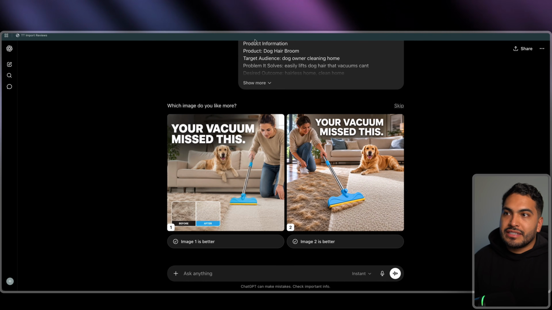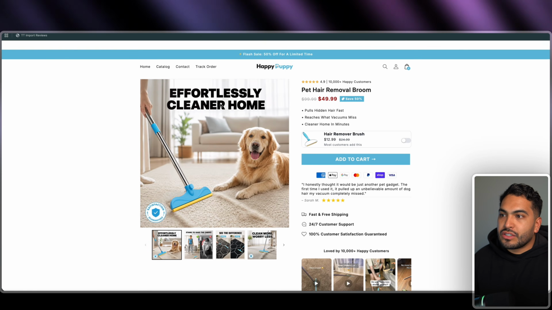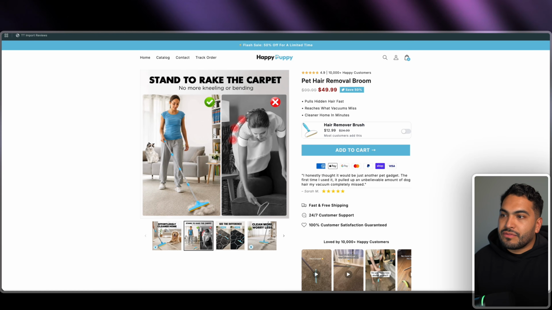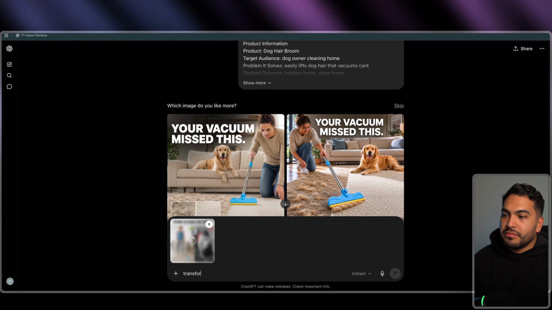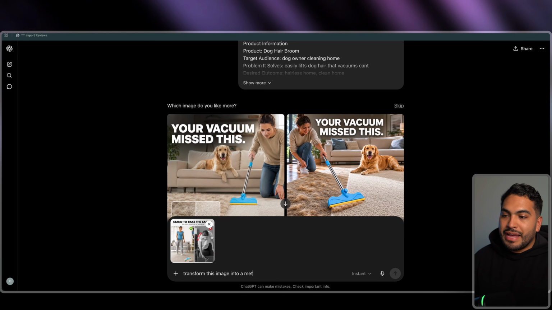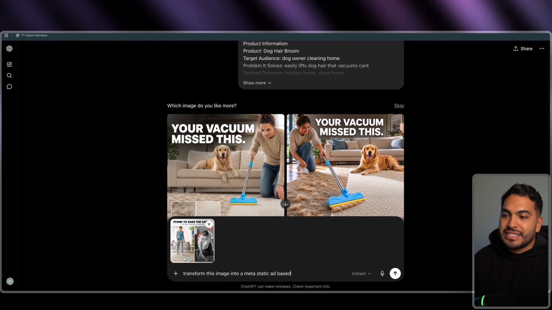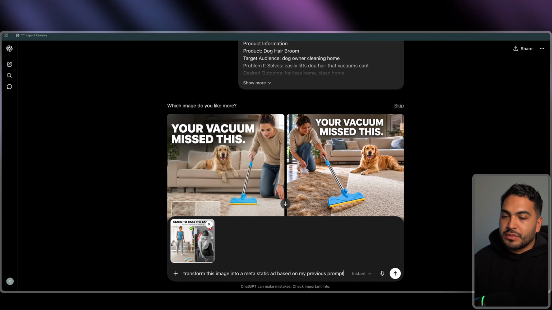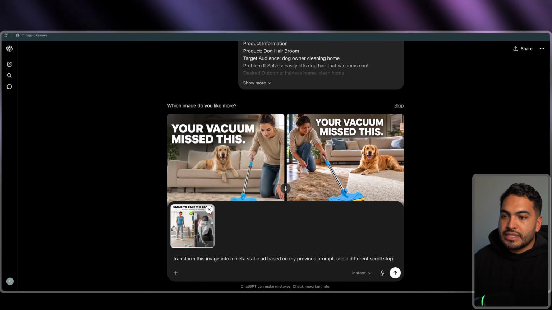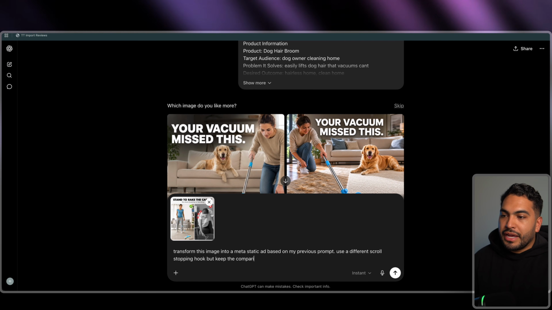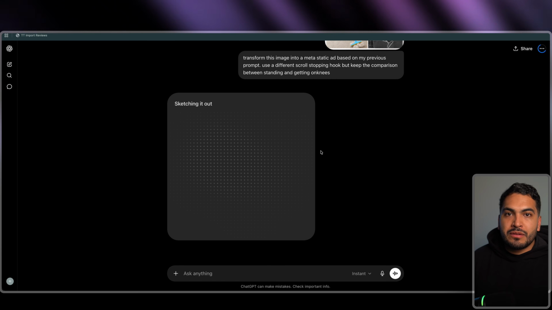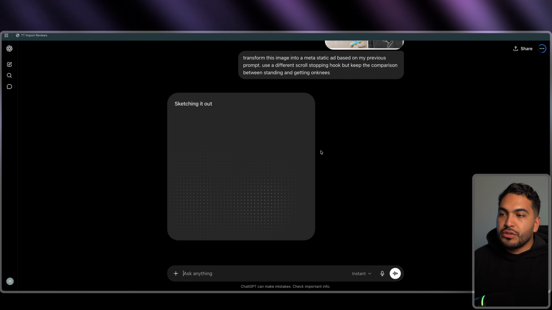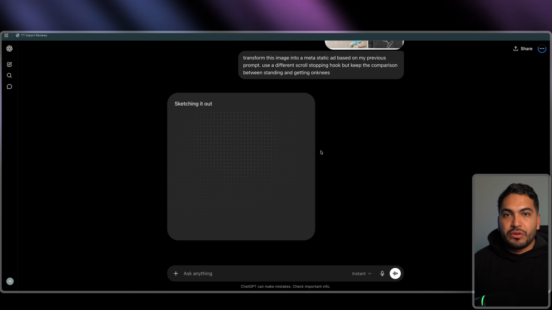So what I would do next is I would take a couple more images that I have. So I'd go back to my product page and I would have, for example, this image, I would copy it. I would go back and say, transform this image into a meta static ad based on my previous prompt. Use a different scroll stopping hook, but keep the comparison between standing and getting on knees. So as long as you have the AI image prompt, it's gonna make this a breeze for you. So I would do this 3 to 5 more times and then we'll be ready to advertise.